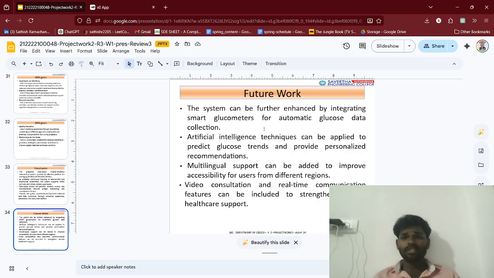The future can be enhanced by integrating smart glucometers for automatic glucose data collection, and AI techniques can be applied to predict glucose trends and provide personalized recommendations. Multilingual support can be added to improve accessibility for users from different regions. Video consultation and real time communication features can be added to strengthen remote healthcare support.